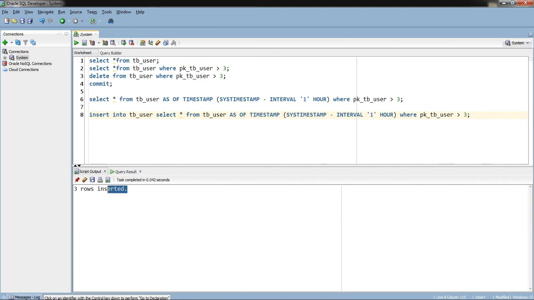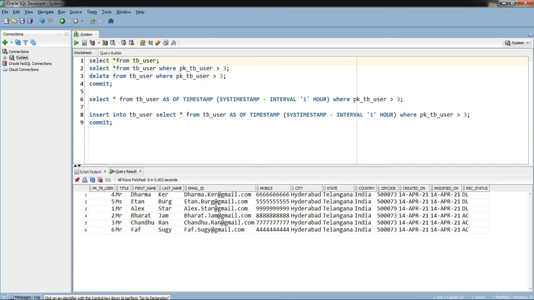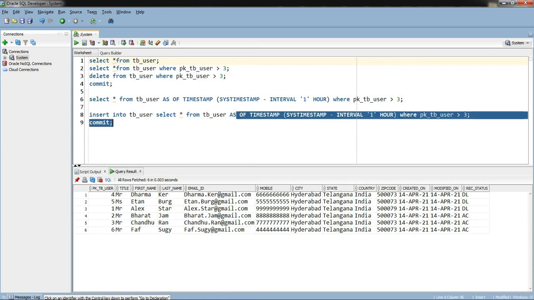Yeah, if you see, 3 rows inserted. Let me commit it. Yeah, committed also. If you go to the original query, the data is retained. So this is how we can recover the data, even though we deleted it and even though we committed. Based on the timestamp, we can get it.